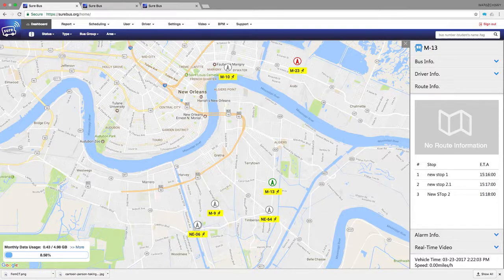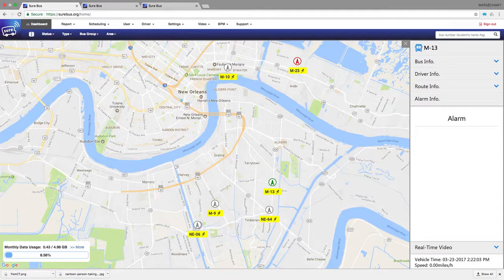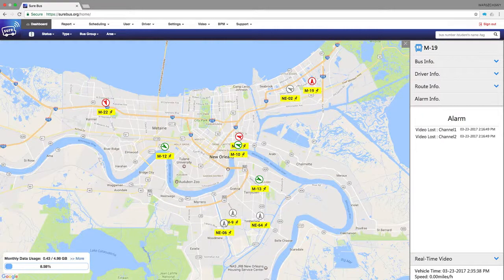The next tab that we have is the alarm information tab. This is going to display any errors with the DVR, and it's also going to display driver behavior errors, whether it's hard acceleration, hard braking, or speeding. One of the last things I want to show you is what this alarm information looks like when we do have an alarm. On M19 we can see that we have video loss channel 1 and channel 2. Now this is great because we don't have to wait until the next time we pull video to see that channel 1 and channel 2 aren't recording for whatever reason. We've identified that this is an issue right away, and when this vehicle comes back into the shop we can address this issue right away.